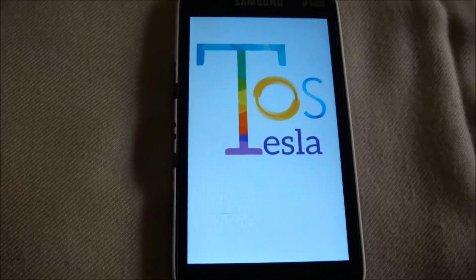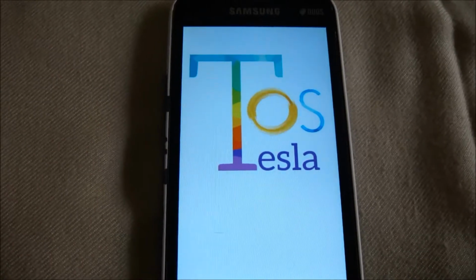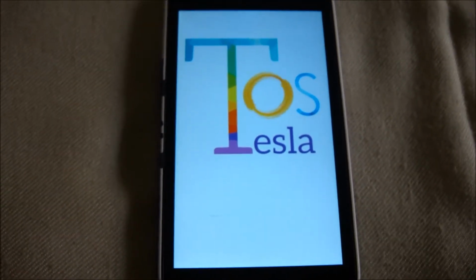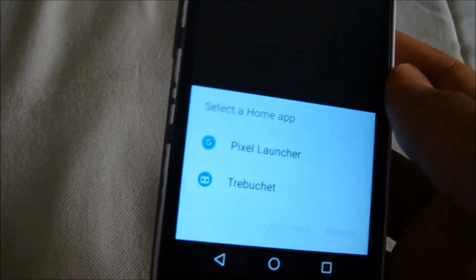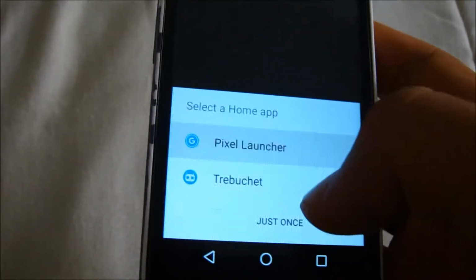So here we go, we have the logo, a good one, animation is good there. So we'll wait till we reach the main screen. We are into the ROM now, and as you can see, we are into the Nougat system. It comes pre-installed with 2 launchers, so we'll go with the Pixel launcher just now.